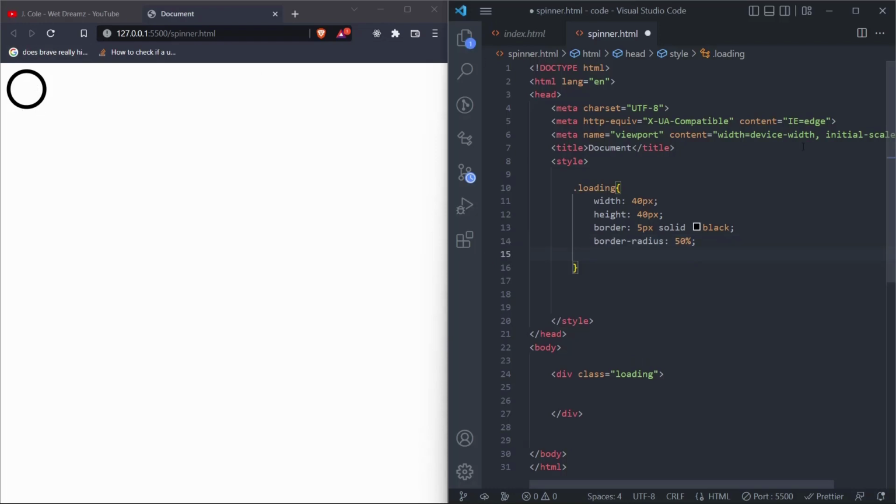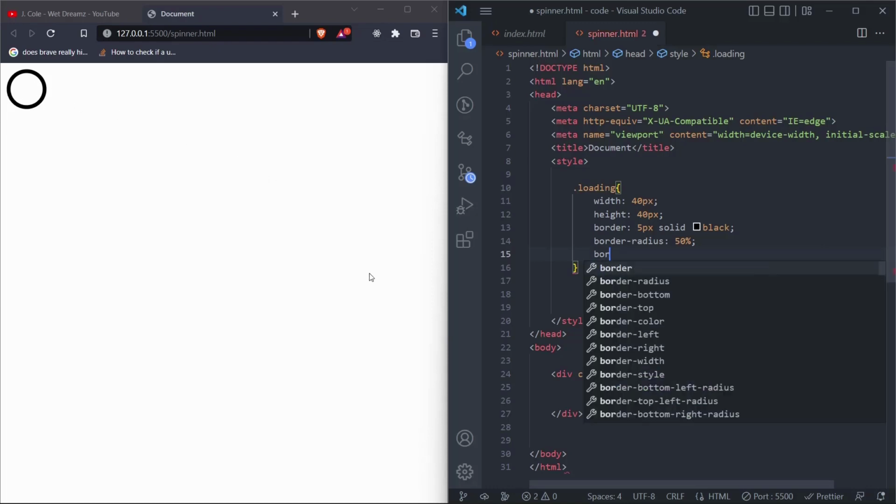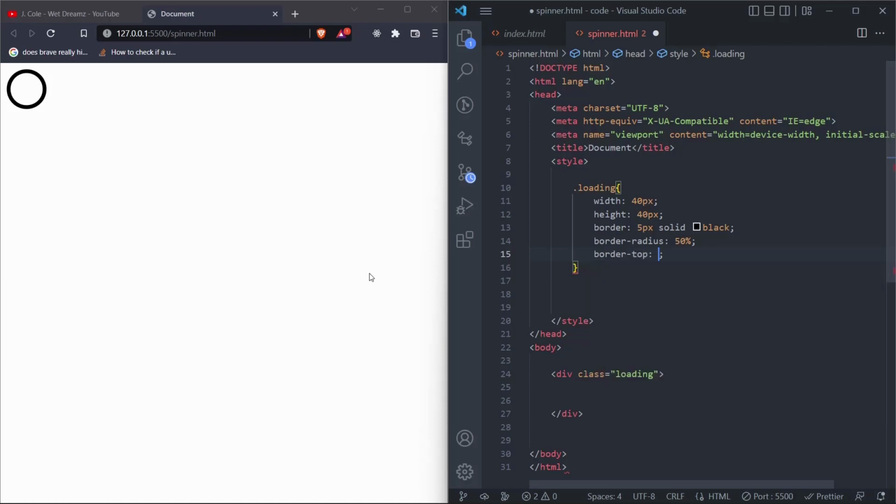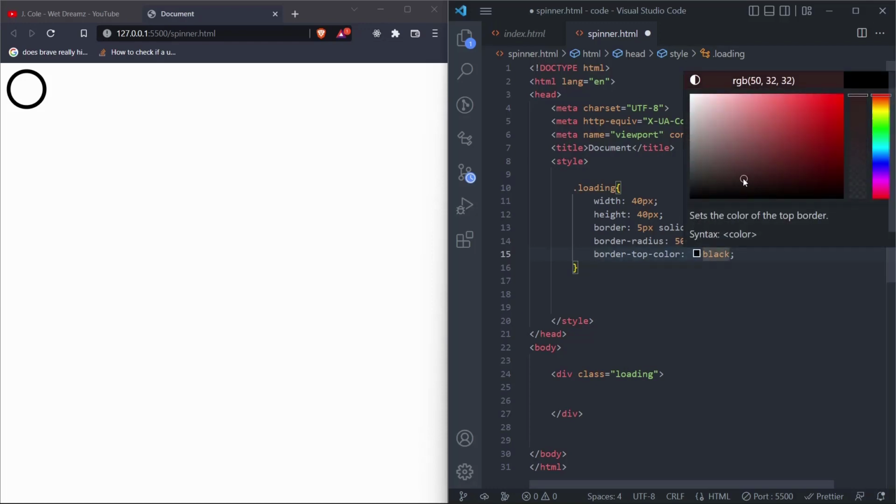Now let's try to change the border from a single color to two colors. For that, I've got to define the border top, and the border top color, and let's try to keep it some color, let's choose black. And now let's go into the black color and try to make some change. This is really random, based on your liking.